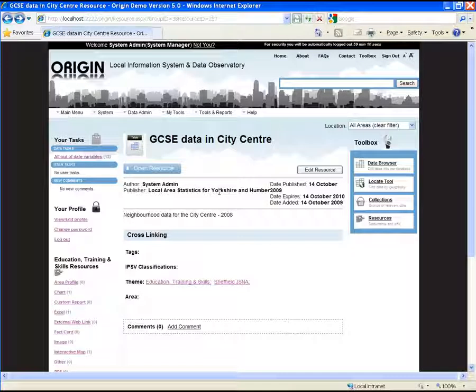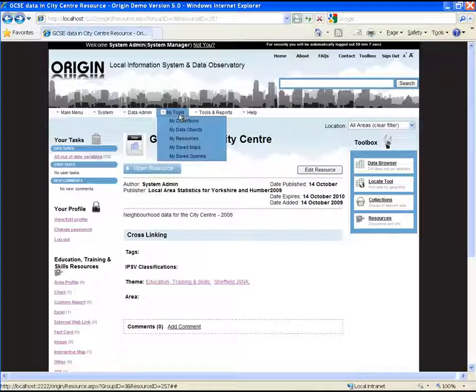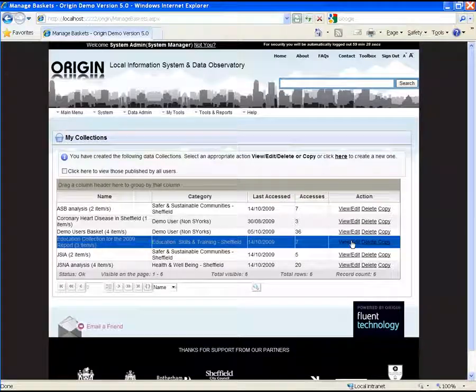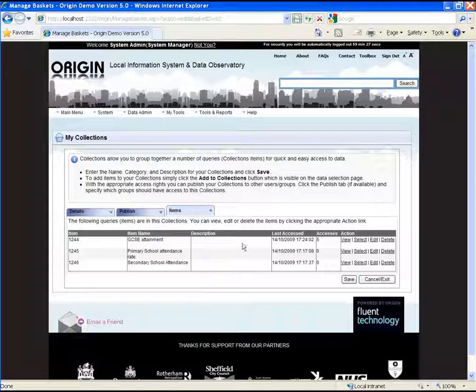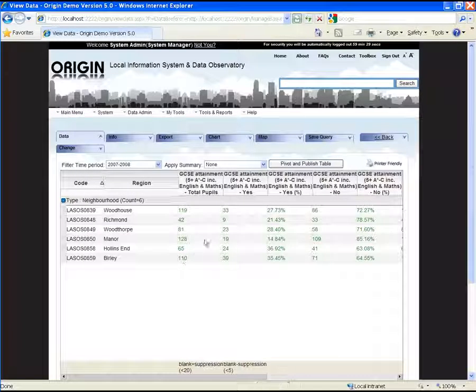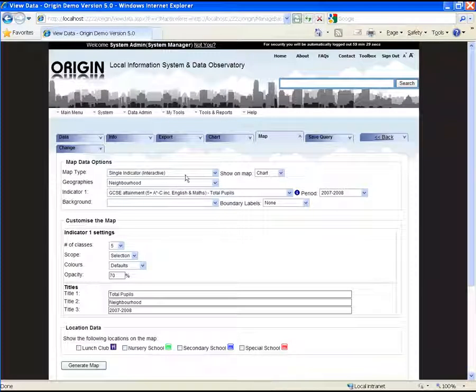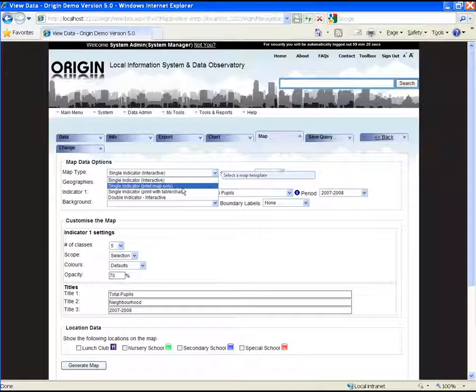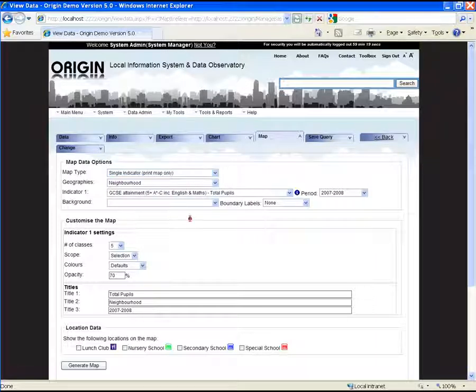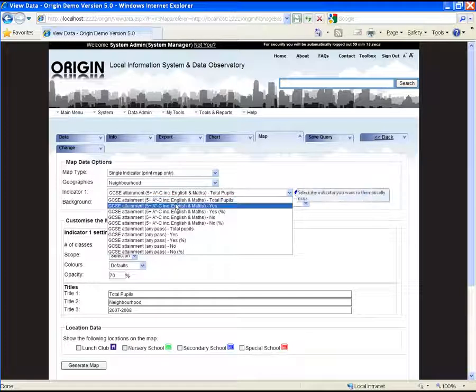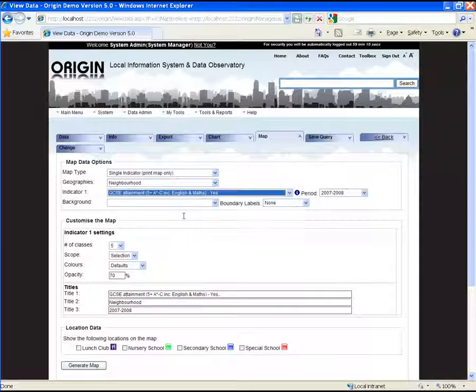But let's say we also want to create a map and share that. So let's go back to our collections, because that's what I based this on. I'm going to view the data, and we're going to load the GCSE attainment, and this time we'll create a map. And because we want people to view this map in other documents, we're not going to do it as electronic. We'll do it as a print-only map of those that did attain GCSE.